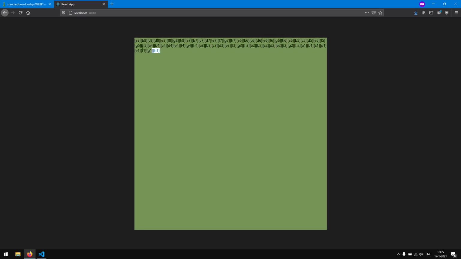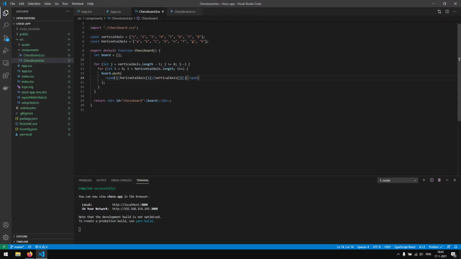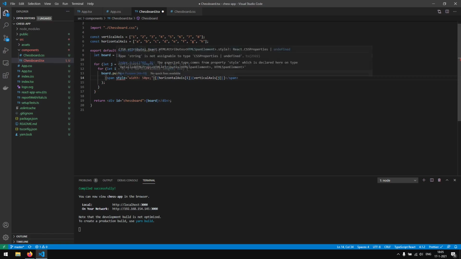So now that we have everything in the right order, instead of returning a span, we want to return a div, I think. And before we do that, I think we are going to create a board of 800 by 800, so it fits a little bit better. Then we can give our span a width of 50 pixels. I'm just going to do this inline, width of 50 pixels. And it doesn't seem to like this. We have our style. Style is not assignable to type. CSS properties are undefined.